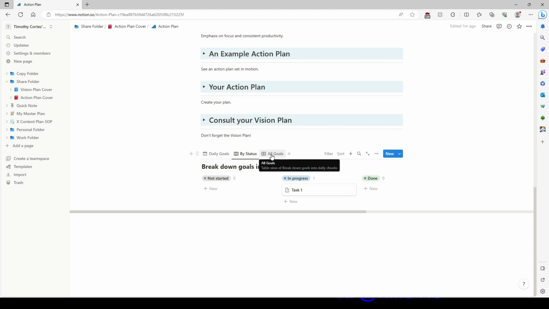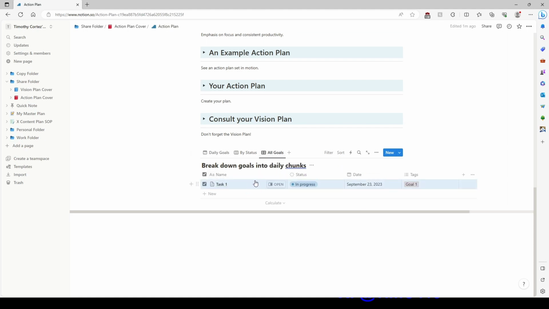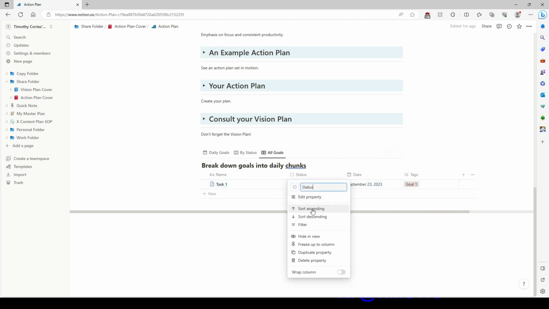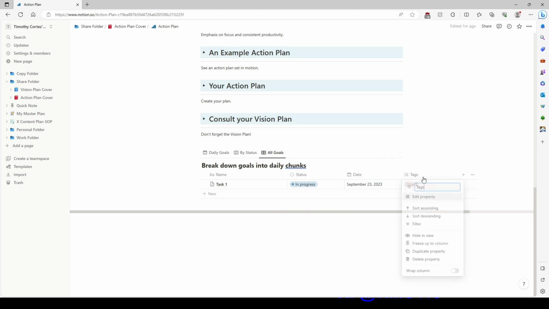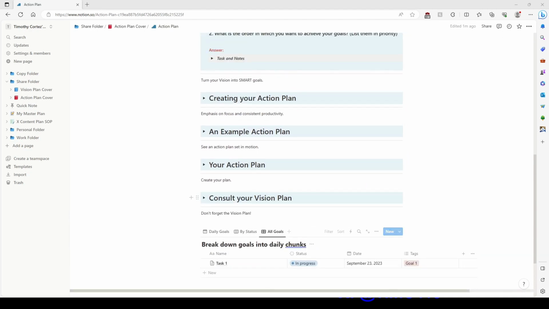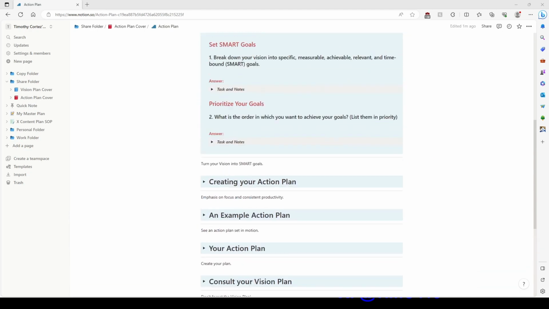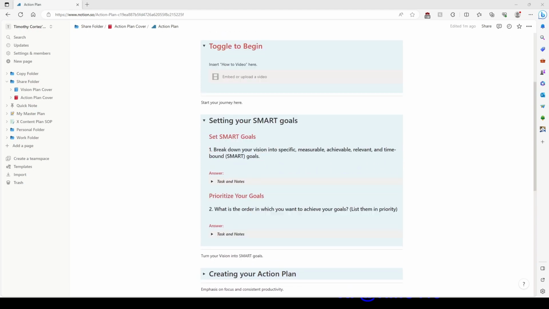And then the last tab is for all your goals. Essentially, as you get more goals and more tasks, they'll all be listed right here. And then you can eventually sort them. So right here, you can sort them by status. You sort them by the date they were started. You can even sort them by the goals. So if you want to see all your tasks for goal 1, goal 2, goal 3, you can do that too. So you see this is a very powerful system. The action plan comes with the database system in itself. And that's pretty much all there is to it.